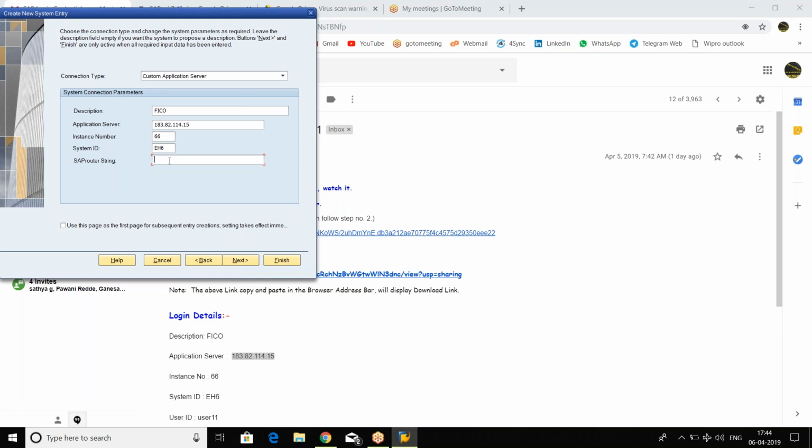Then what will happen? This remote office server, you can access from your home also, or else there will be lots of restrictions people are going to apply. That is why, if you want to access that office server from your home, then this router string number is required. But that will be once you become a consultant, then your basis consultant is going to do it.